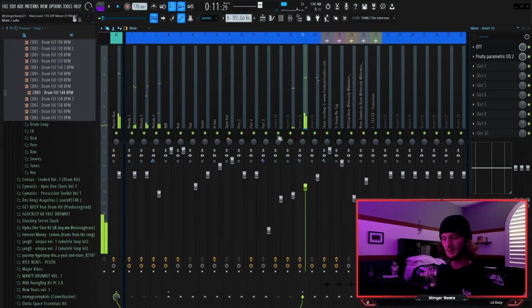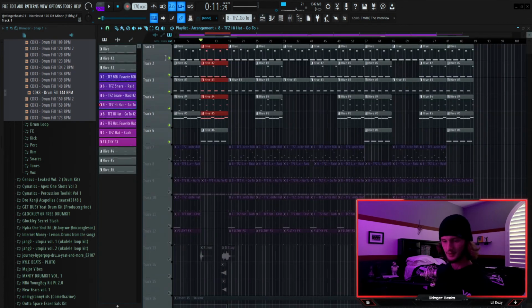It just gives it a little bit more high end, has it stand out in the mix, and then I have an EQ just to cut out the lows. Basic mixing stuff right there.